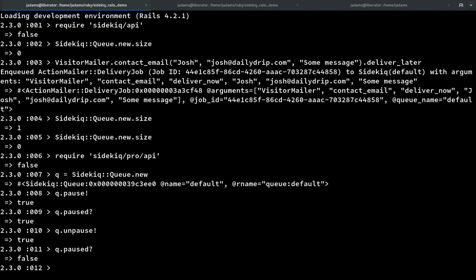And that's really it. So that wraps it up. We covered the first couple of features in Sidekiq Pro, reliability and pausing queues. See you soon.